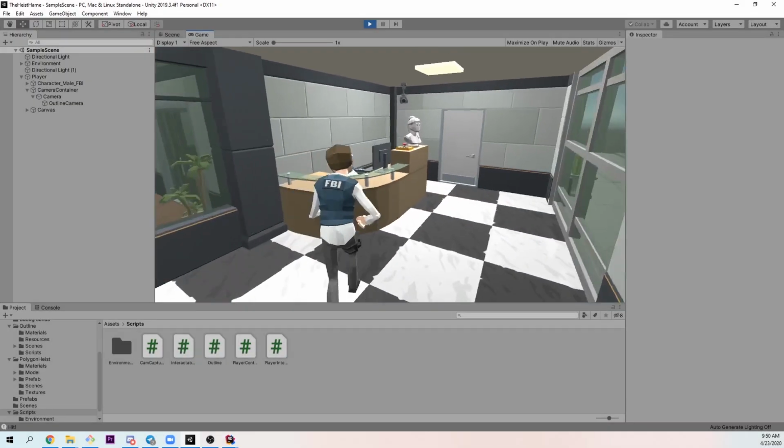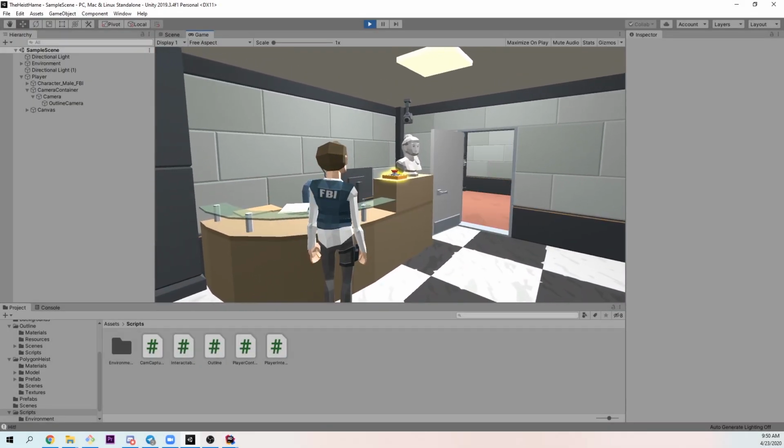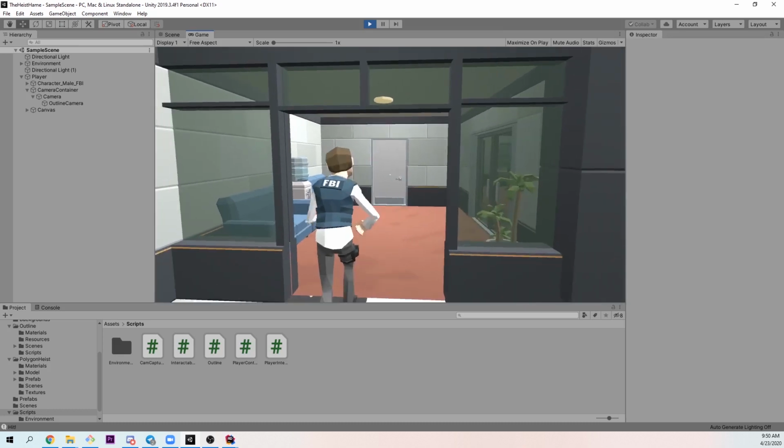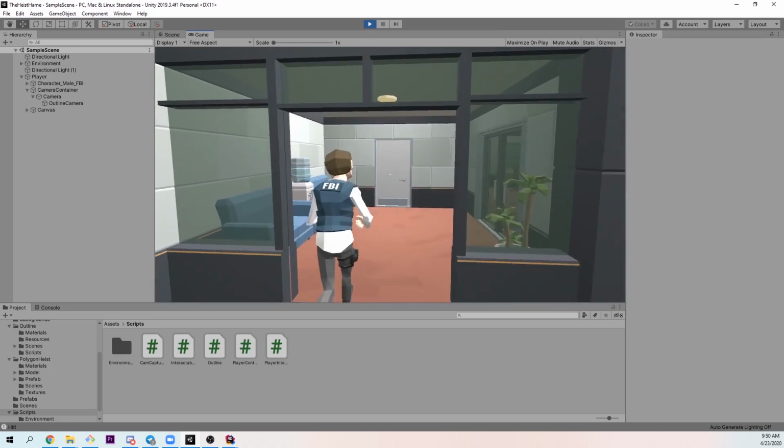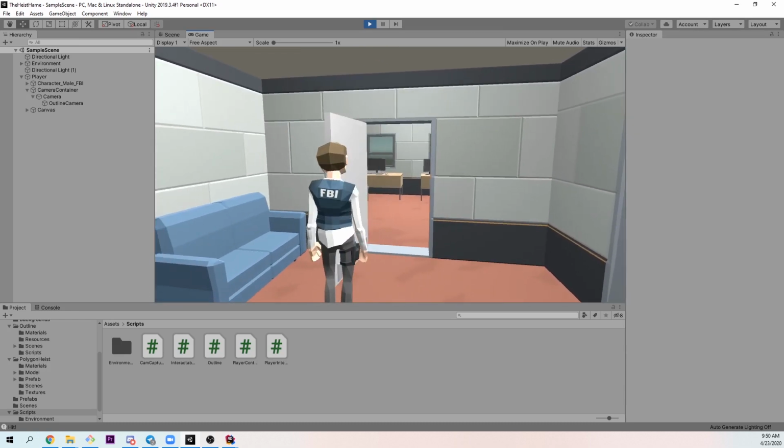Okay, let's check it. So when we are aiming at something, it's highlighted. Also, this door is interactable, but because we are far enough, it is not highlighted. But when we get closer, it actually becomes available to interact with.